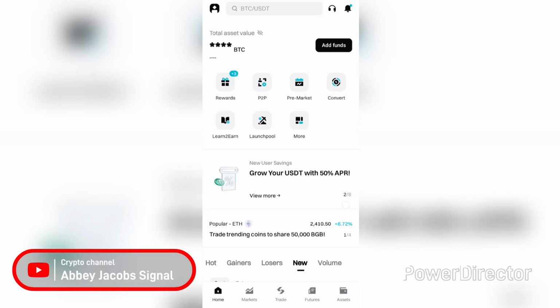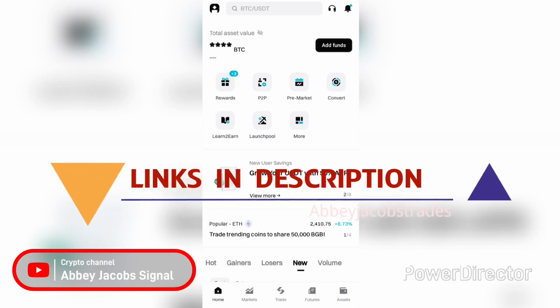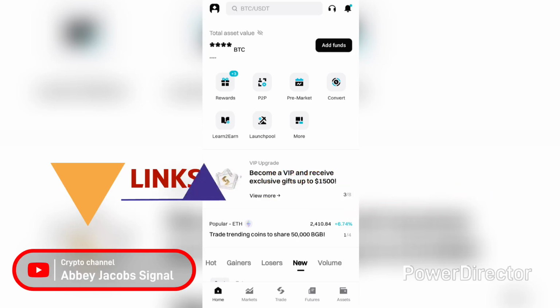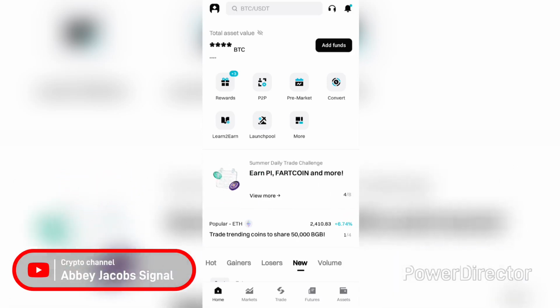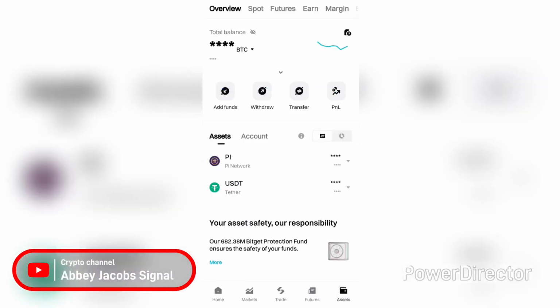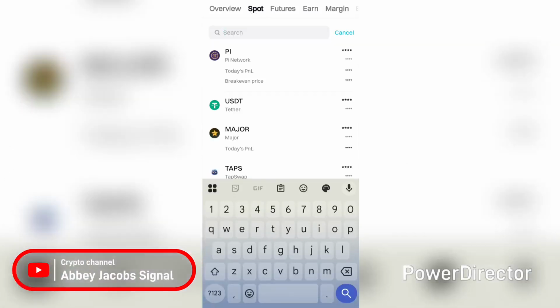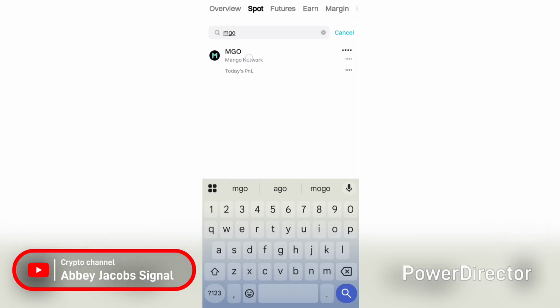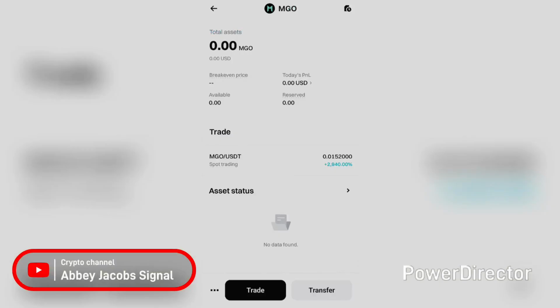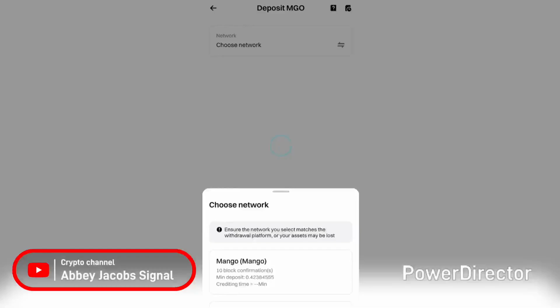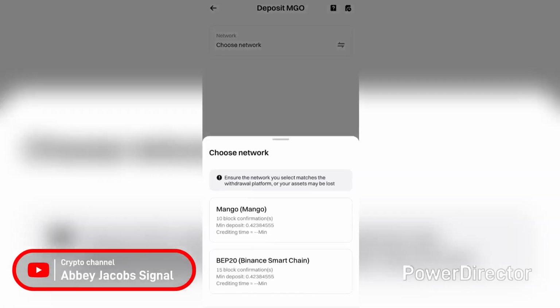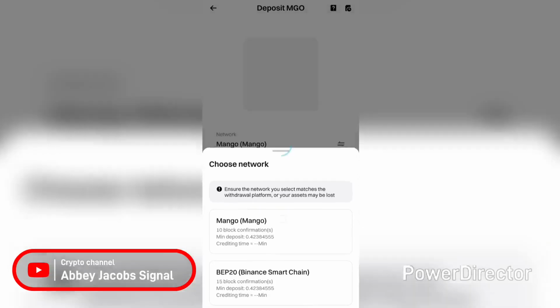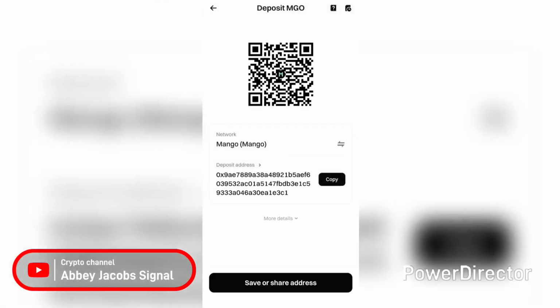me to sell. So this is it guys, this is my Bitget app. However, you can make use of other exchanges like gate.io as well, but for the sake of this video I'll be making use of Bitget. Then you are going to open your app, head over to the assets, head over to spot, and then you are going to search for MGO. Then you are going to click on it. You are going to select these three icons, click on deposits. You are going to select the Mango network. Then you are going to click on copy.